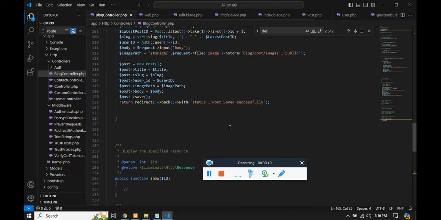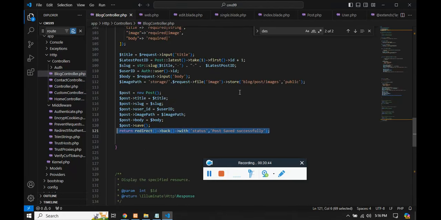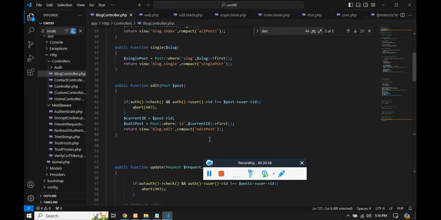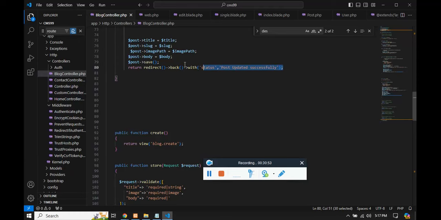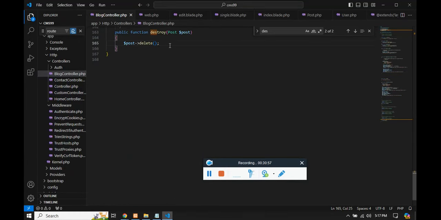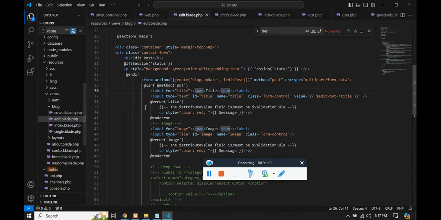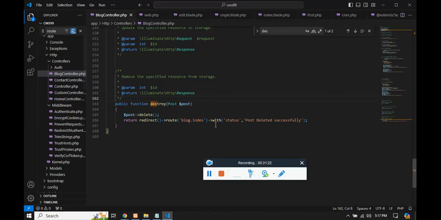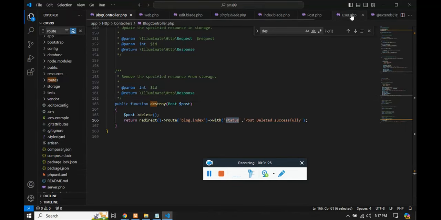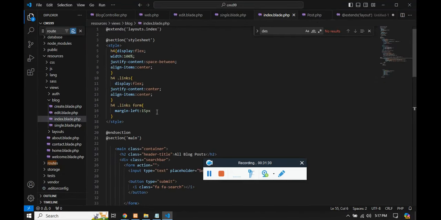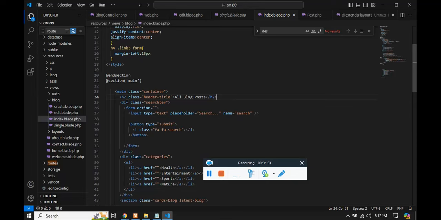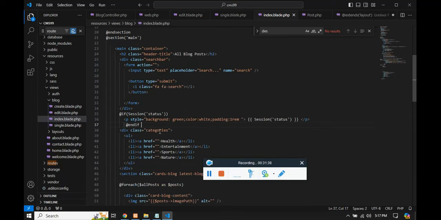And sending the message to the blog index page. Just copy this message. Redirect to route, and here in this route is blog.index with message post deleted successfully. So in the blog index, you should have the same as we made this for. Just note the keyword, it's status. So in the blog index, just above your all posts and just below your sidebar, let's display the status. Refresh it.